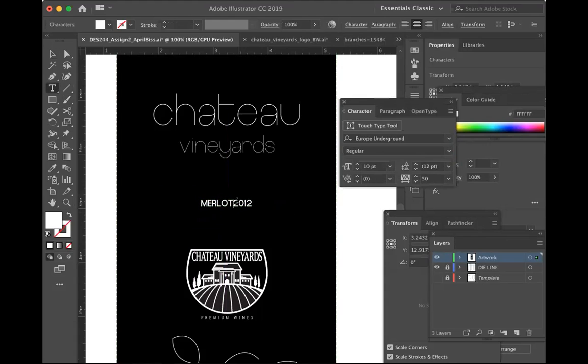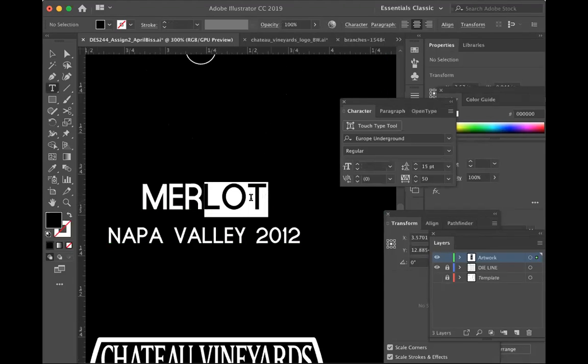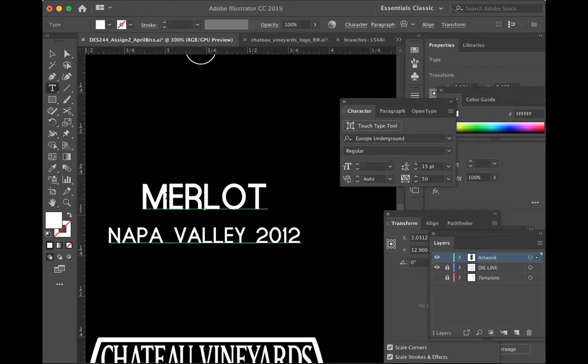Sorry, guys. Merlot, and then have Napa Valley. So Merlot would be maybe bigger. Napa Valley would be smaller. Make sure my leading is working here. See how I have kerning issues here with this type? See how it's like spaced out here, but not necessarily here? Like the ME are kind of closer together. So I need to fix that.